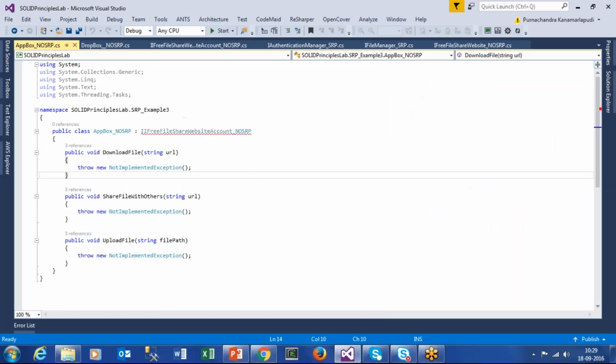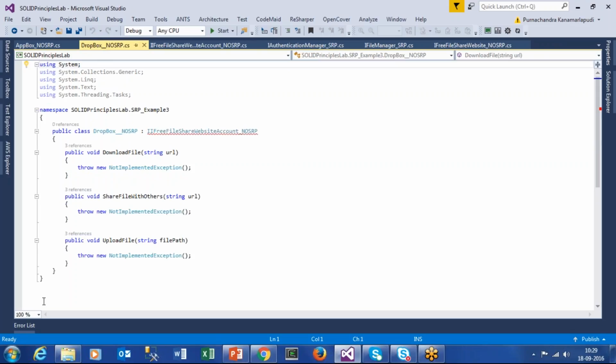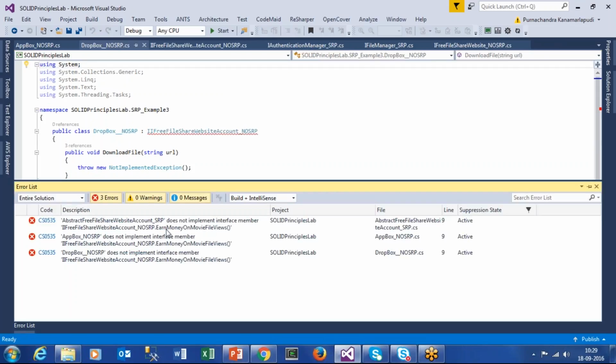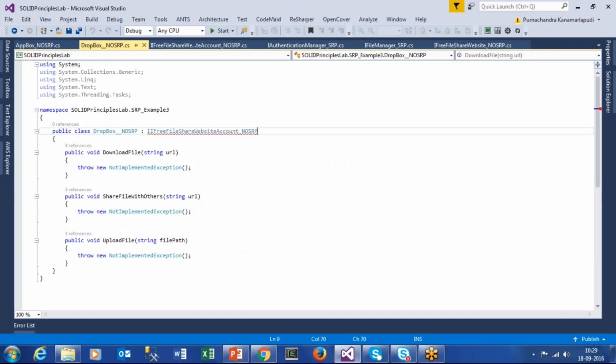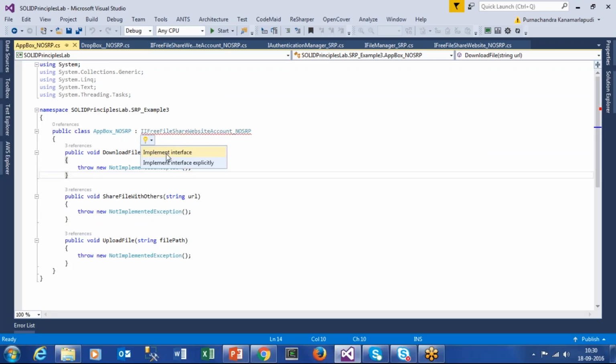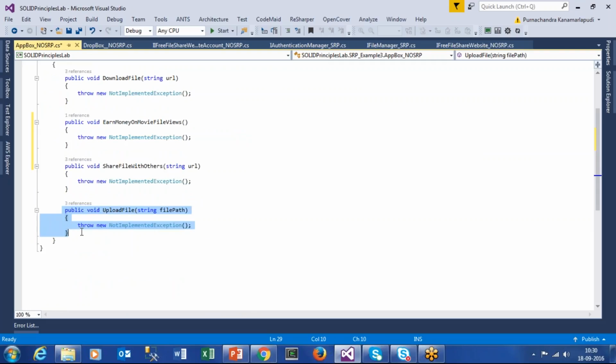Since I did not implement the method earn money on file share views, I am getting this exception: AppBox_NoSRP doesn't implement interface member earn money on file movie views. Okay, something like that. So people can say, okay, what is there? You can implement that method and just leave it like this. So I can implement this method, but just do not write any logic, just leave it like this.